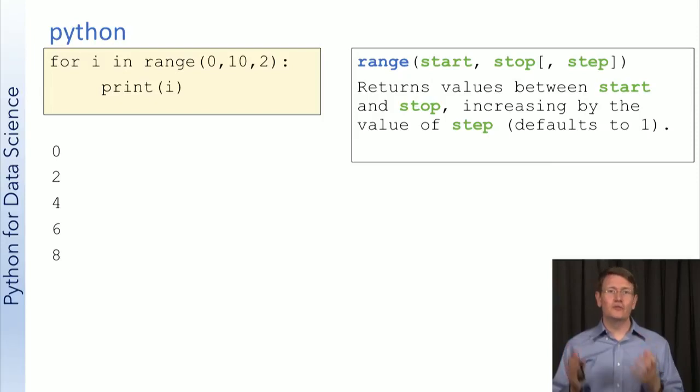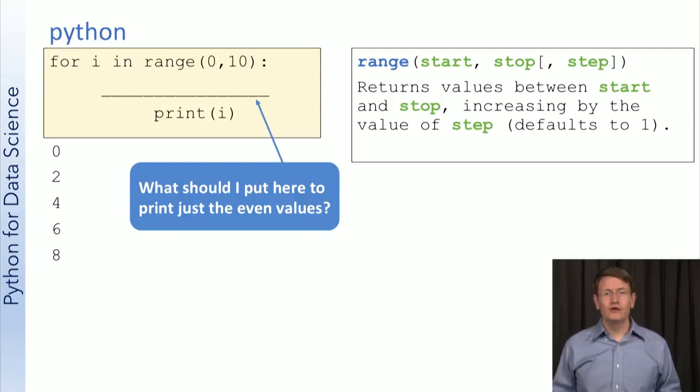Let's think back to this loop example, where we use the range function to help us print the even values between 0 and 9. Let's see how we could have done this using conditionals. What do you think I should put here to make it print just the even values? Take a moment and think about it.